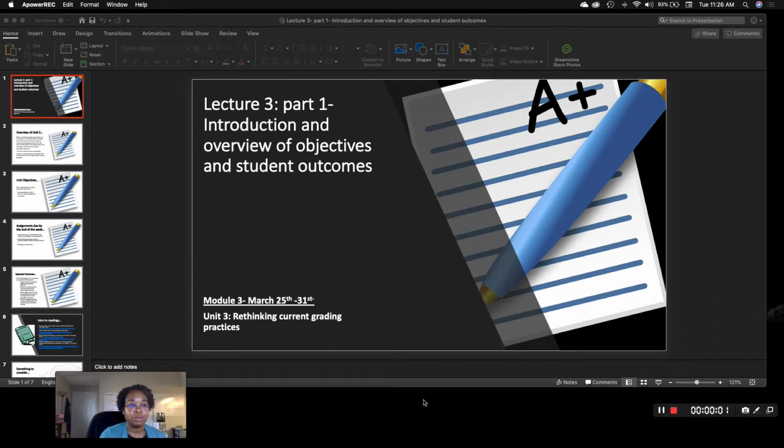Welcome to Module 3, Week 4, which begins March 25th to the 31st, and includes Lecture 3, Part 1, which is the introduction to the overview of objectives and student outcomes, along with the actual lecture of the content, which is split into two parts. Part 2 has an intermission and divides the 17 slides equally to decrease the size of the lecture and also give you the opportunity to pause and reflect.